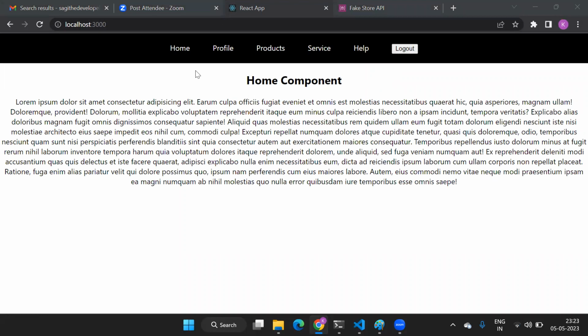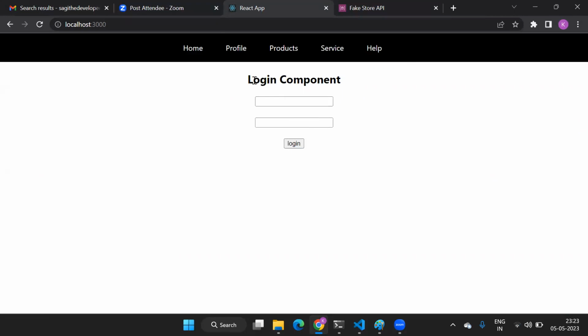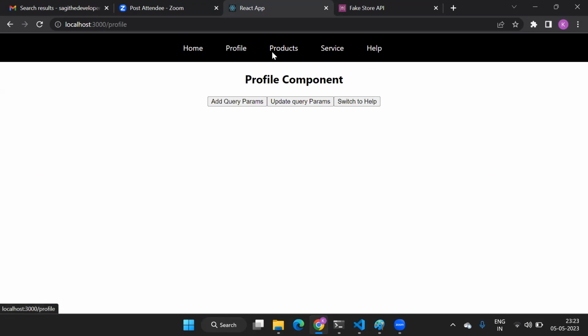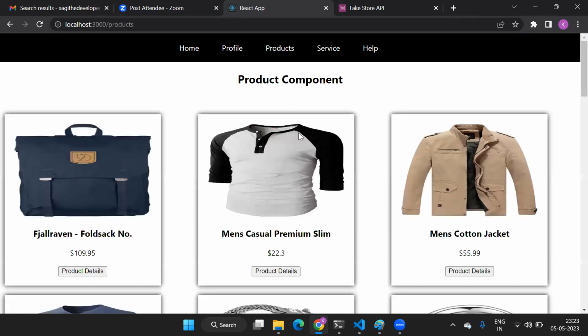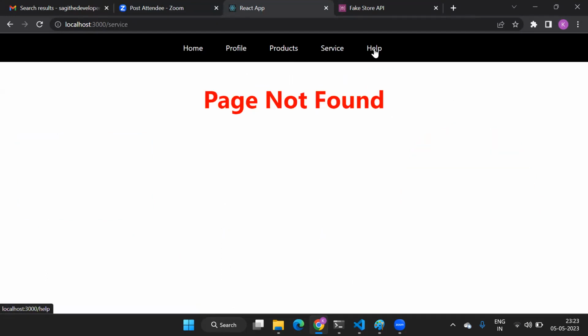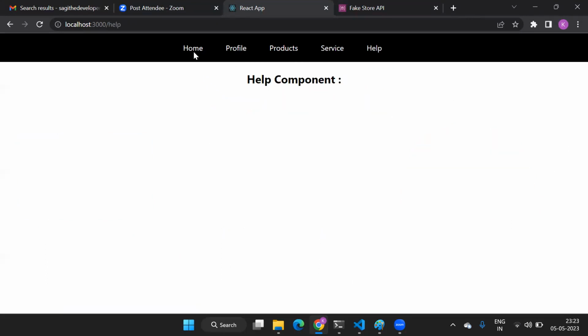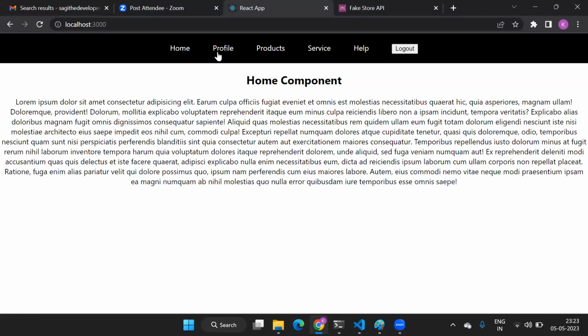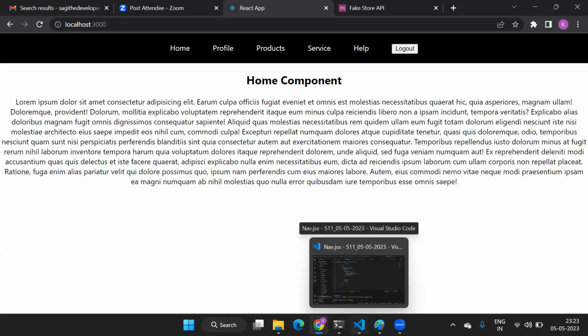Okay, now my requirement is if I am not logged in, then I should not be able to access these routes. Here I am able to access the routes now, but I don't want to allow access to these routes if the user is not logged in. I should be able to access profile and product only if I am logged in. If I am logged in, then only I want to show this. In that case, what do we need to do? Anybody? Any guess?